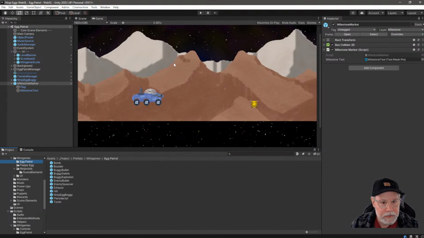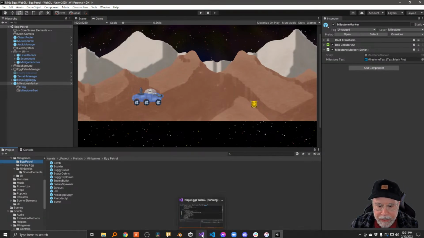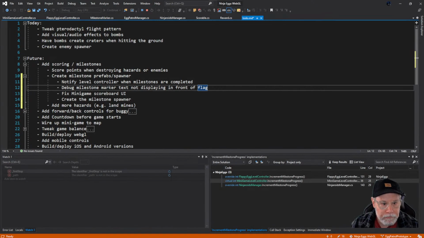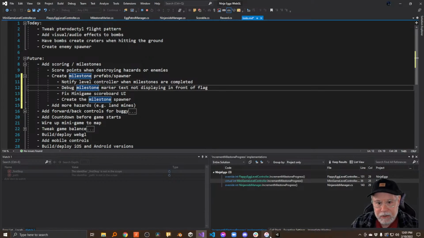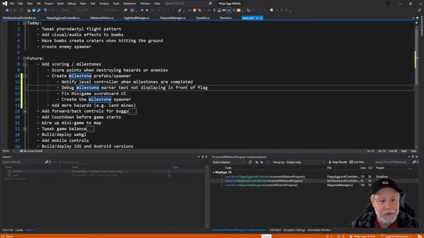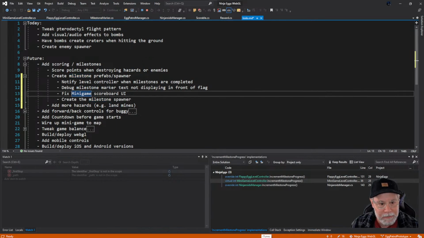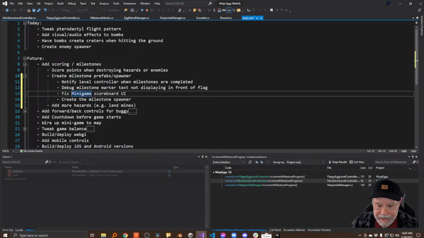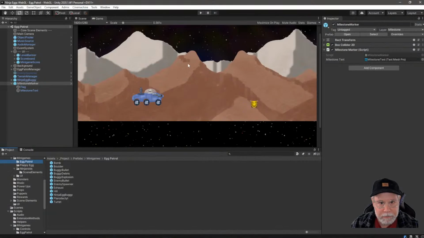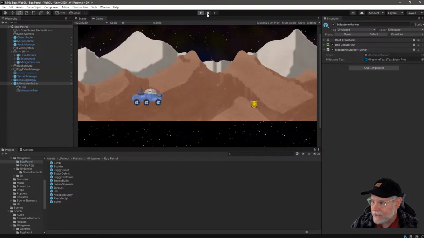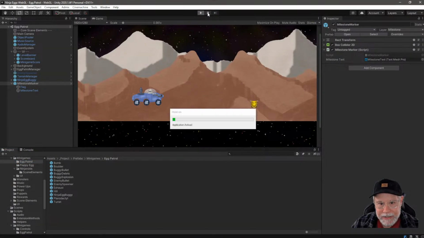So what I plan to do today is fix a couple of cosmetic issues. You may remember that the text for the marker was not being displayed. So that I think is going to be simple to fix. And then I also noticed that my scoreboard for the mini game disappeared. And you all are going to laugh at me when you see what the problem was. I'll show you the problem first, and then I'll show you what it actually turned out to be, and it's actually pretty funny.